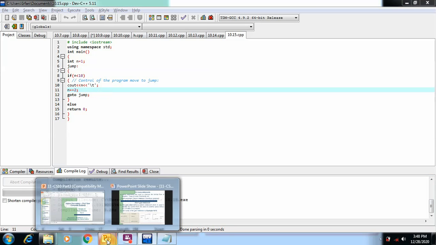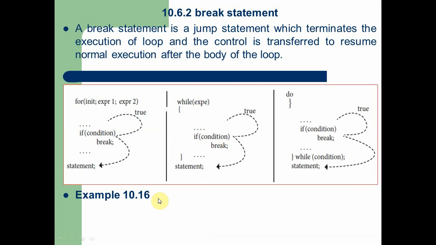The next one we are going to understand is the break statement. The break statement should be used within a loop statement. This break statement simply transfers control to resume normal execution after the body of the loop. So here we can see initialization, expression 1, expression 2, the condition becomes true and it will run the program, and here the break statement executes and simply terminates the loop, gets out of the loop and goes to the next statement.